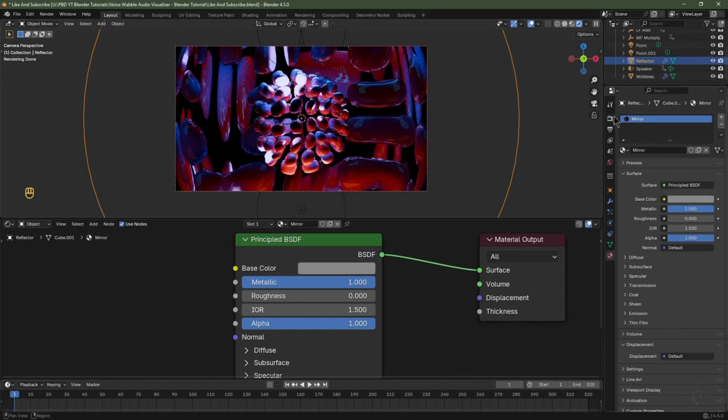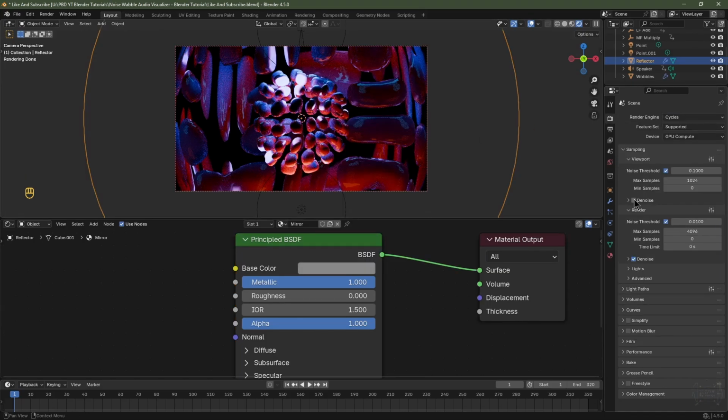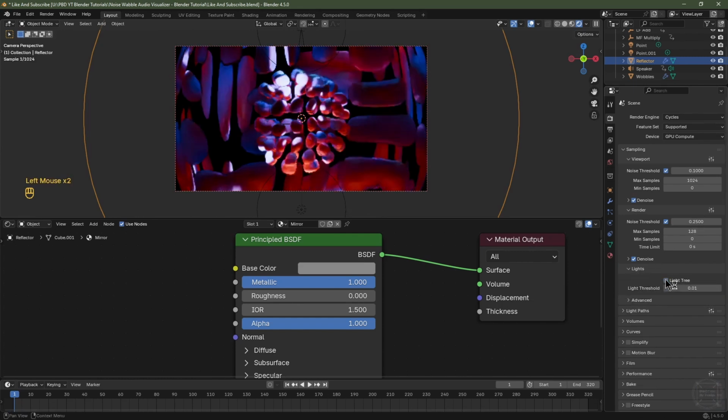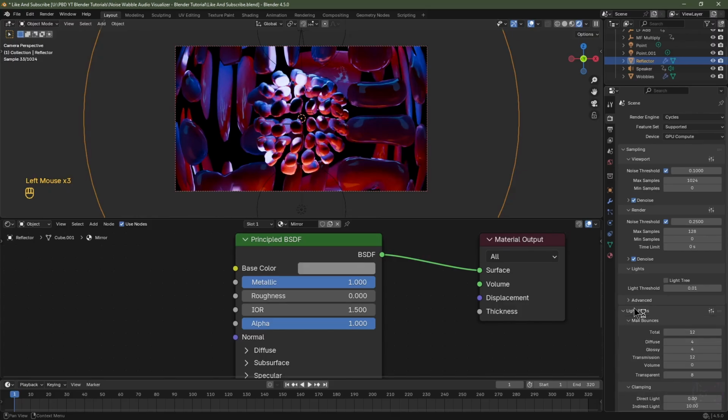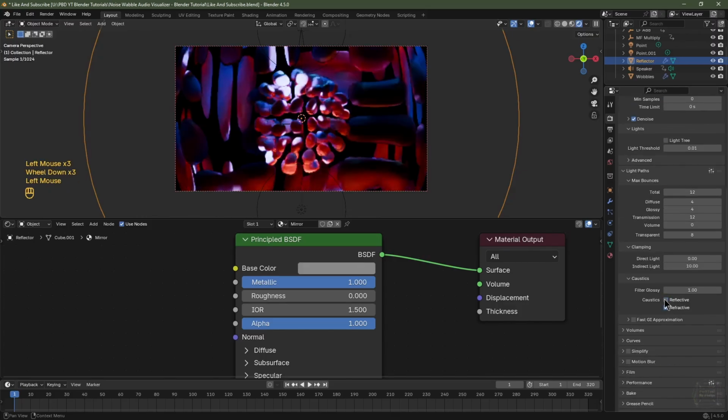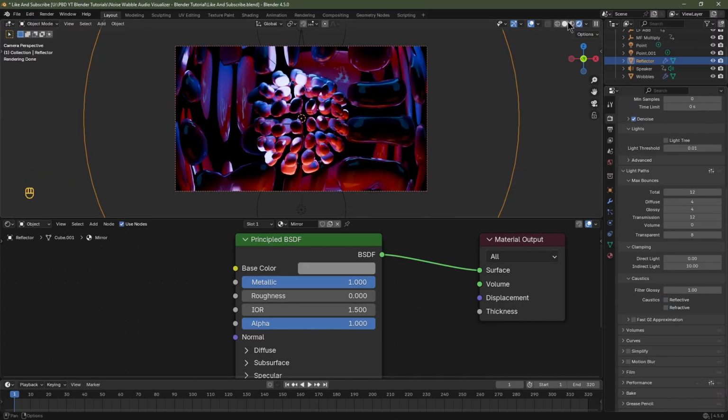I'll just navigate into my render settings. I'm going to enable denoising for the viewport. And the noise threshold for my render, I'm going to set this to 0.25. Maybe for the max samples, just for a test frame, I'm going to set this to 128. I'll expand lights and I'm going to disable light tree. I'll also expand light paths, and I'm going to disable reflective and refractive caustics. I'll just toggle on material preview.